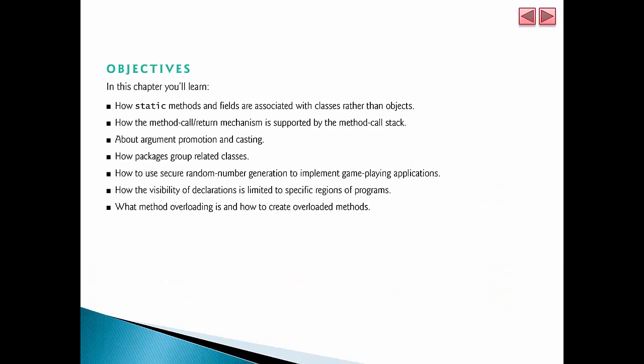So we'll talk about important topics that are related to methods. For example, we'll discuss static methods, which are fields that are associated normally with classes rather than objects. We'll talk about how method calls are resolved in Java with the help of a method call stack. We'll discuss how arguments can get converted into a higher level of the data types. And at the end, we'll talk about one particular case study where we implement a game of chance using the concepts that we discussed above.